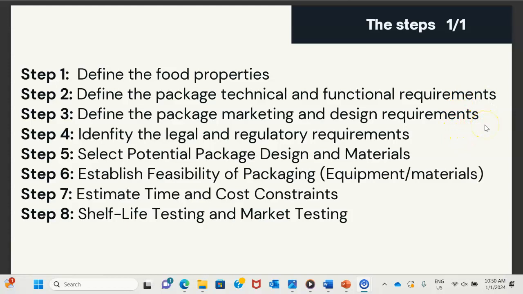The third step is to define the package marketing and design requirement. These are things like brand consistency, aesthetic appeal, and the target market considerations. So you have to tailor your packaging according to this targeted marketing group.